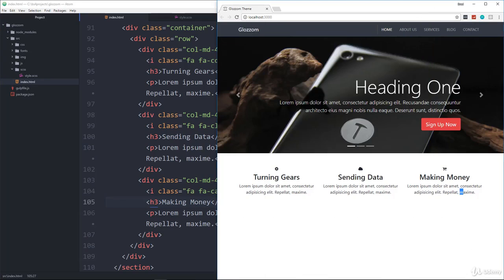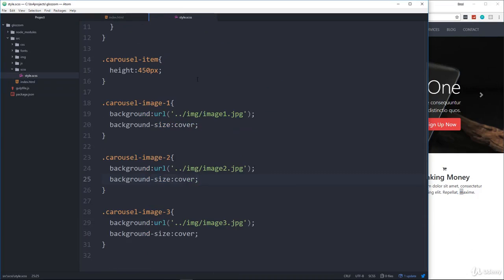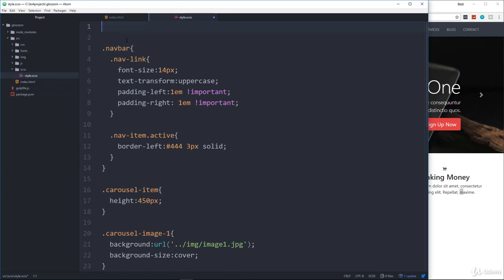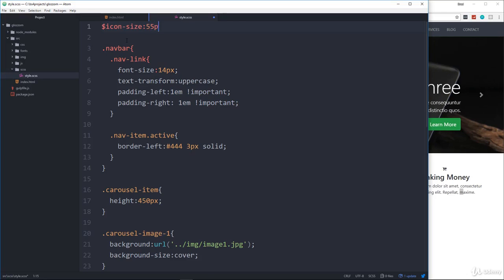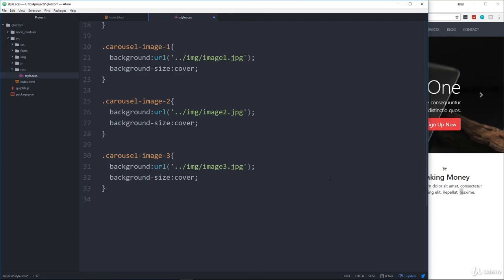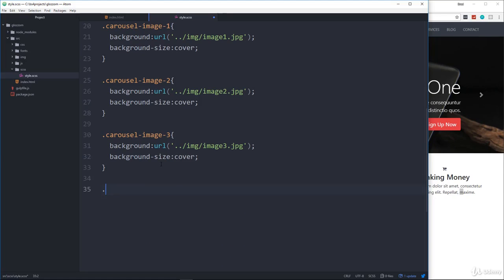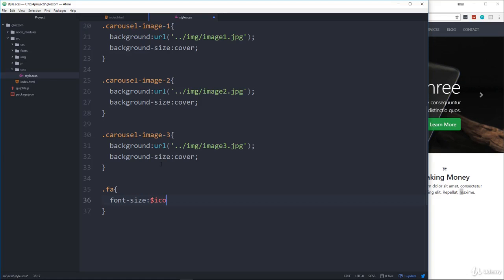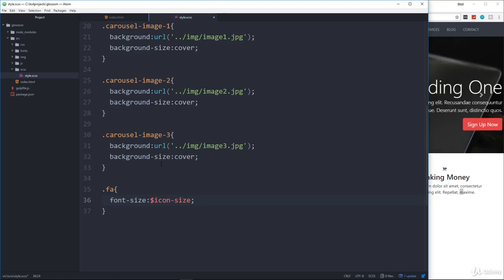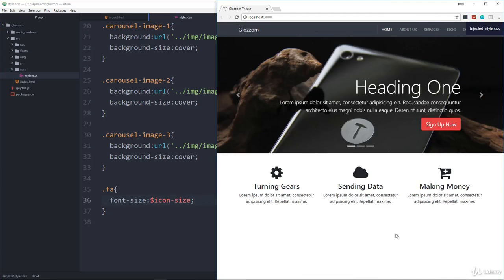Now you'll notice these icons are very small by default. So what we're going to do is go into our SASS file. I'm going to actually add a variable for this called icon-size. Okay, so icon-size, I'm going to set it to 55 pixels by default. And then we're going to go down below the carousel image class, and we're going to put in .fa. And let's say font-size. Set it to the icon-size. And save. And there we go. So there's our home icons.